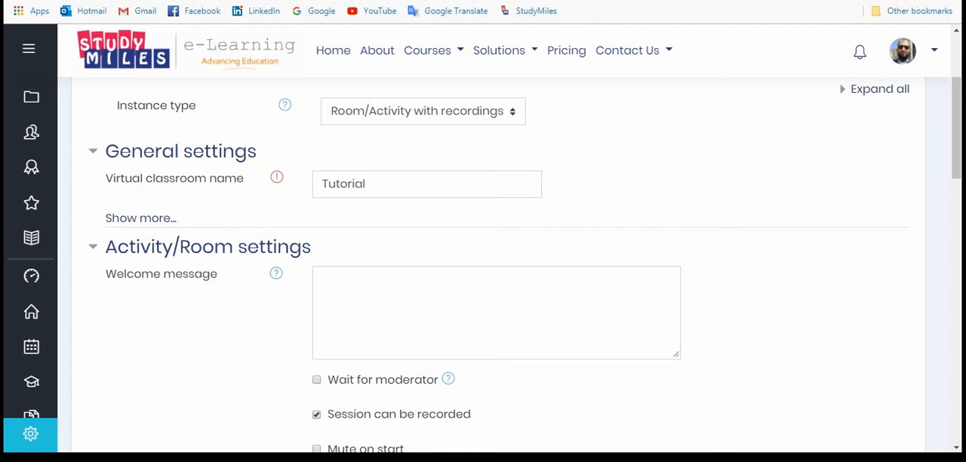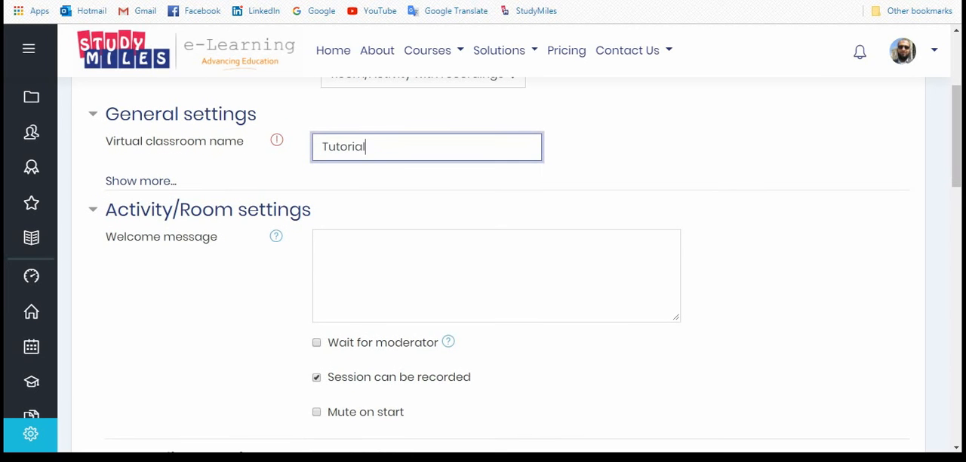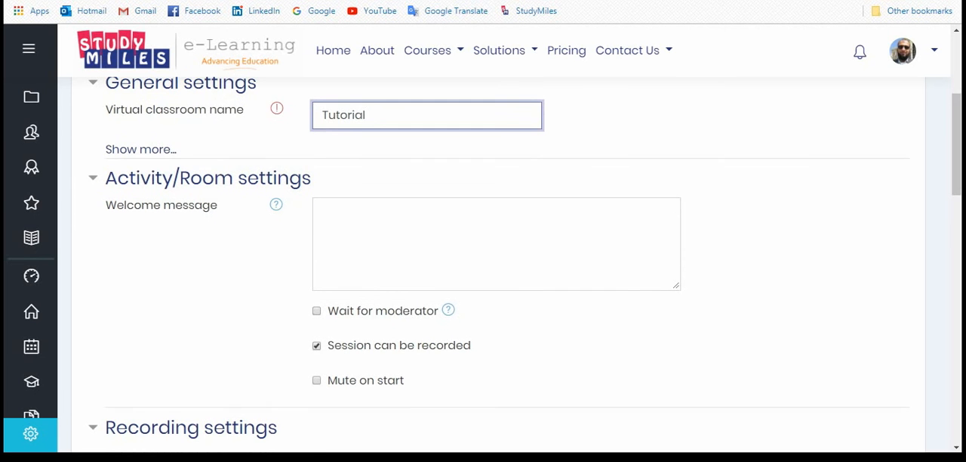So let's see how that works now. You set up your classroom with or without the possibility of recording that session. You name your classroom whatever you want. I'll just leave it as tutorial. You can set it up so students would have to wait for a teacher to enter before they can enter. That ensures that students don't fight amongst themselves.